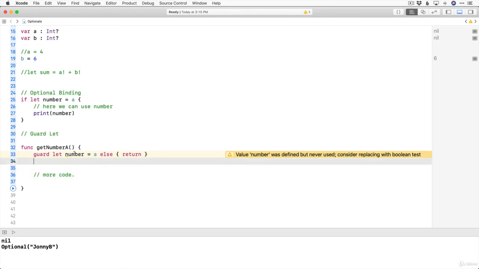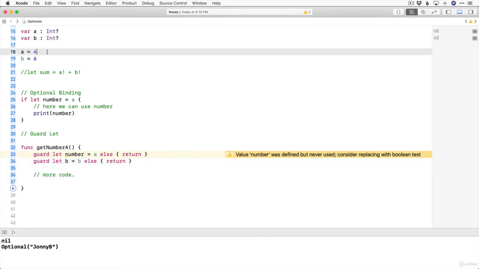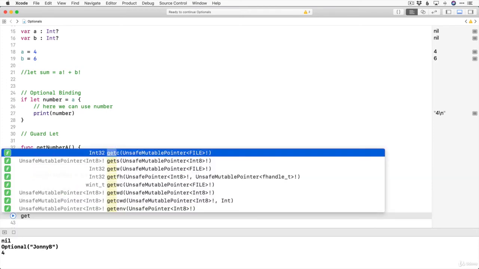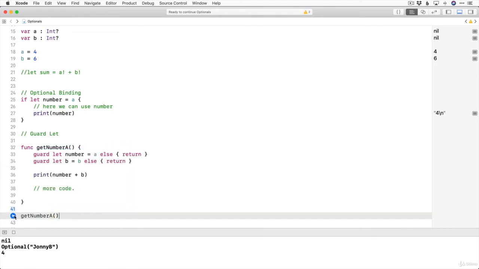And it's also perfectly fine to have these two variables be the same name. So we could also say guard let a, or let's do b this time, b equal b, else return. And I'm going to uncomment right here where we assigned a value to a. And then we can say print number plus b. And then if we call this get number a and run this, we'll see printed out 10.